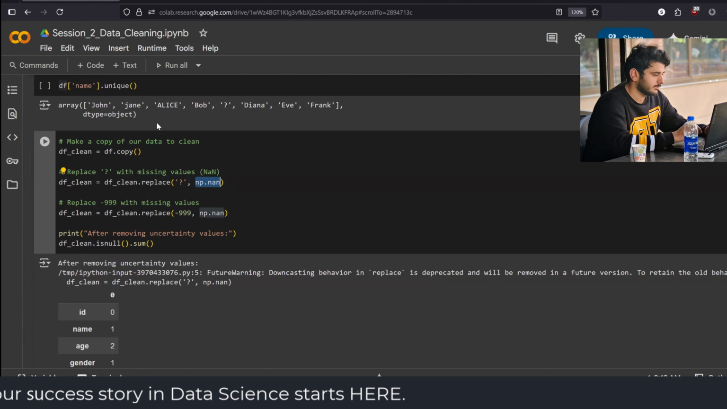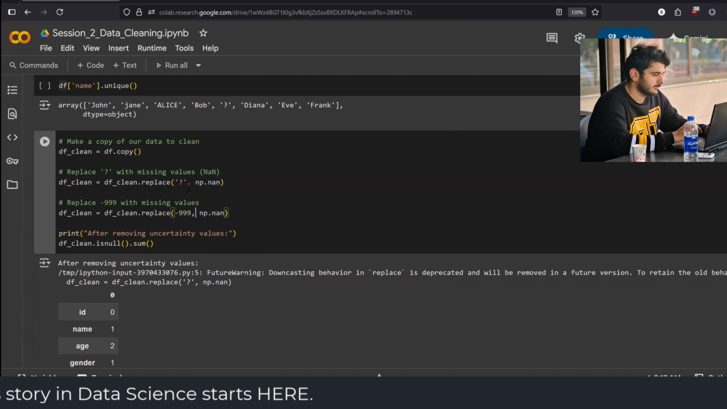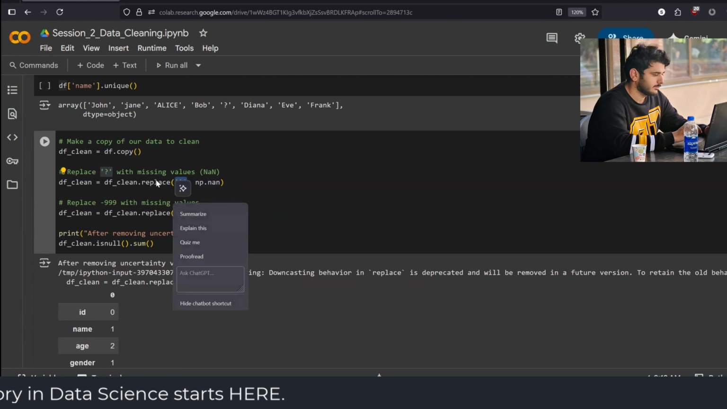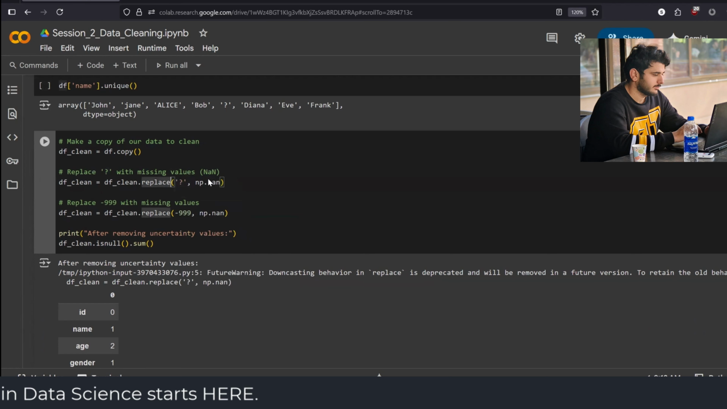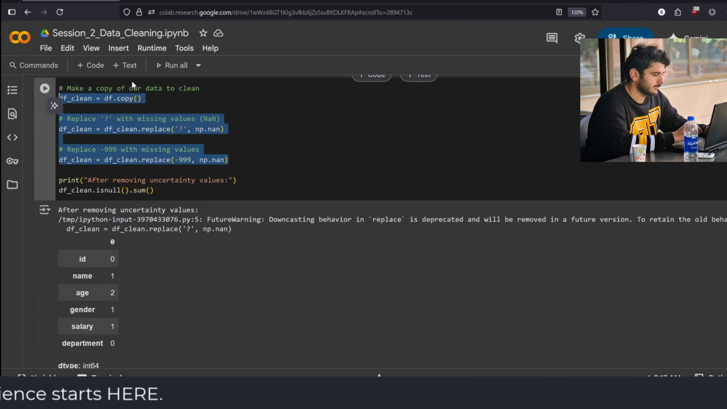Okay. So basically, this is the placeholder for the new value. We can write anything here, and we can also write anything here. So whatever is here will be replaced with whatever we gave it. Now, once we run these lines of code, it will create a fresh copy. Based on that fresh copy, it will replace everywhere we have a question mark with the missing value, and where we have minus 999 with the missing values as well.